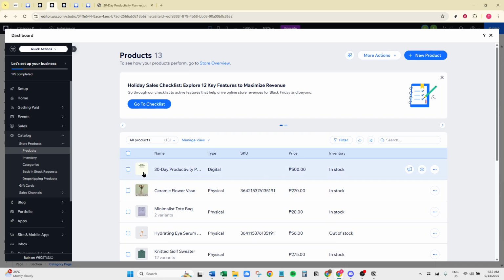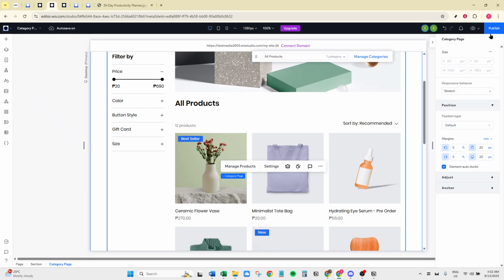Now, setting up payment options is crucial. Go to Settings in your Wix account and select Accept Payments. Here, you'll connect your preferred payment options, like credit cards or PayPal. Follow the on-screen instructions to connect and verify your chosen payment methods. This step ensures a seamless transaction process for your customers.